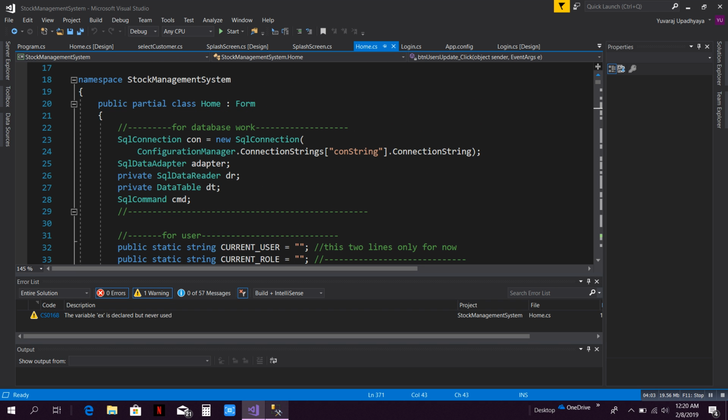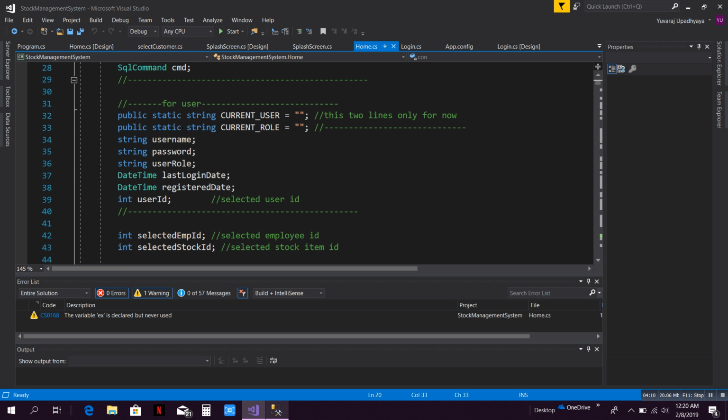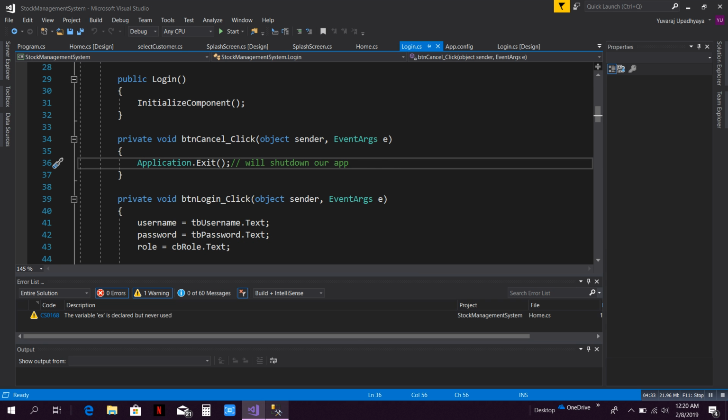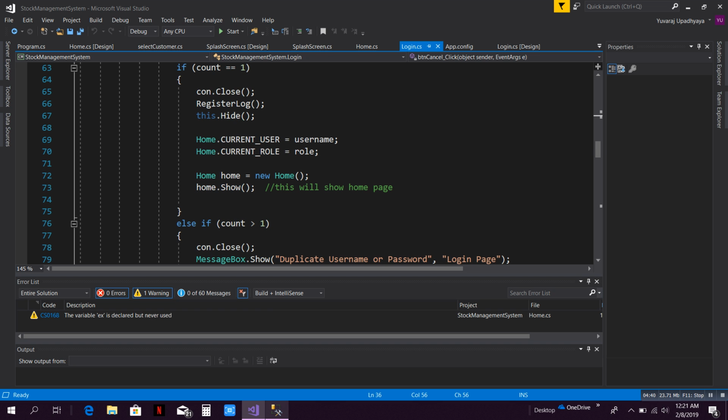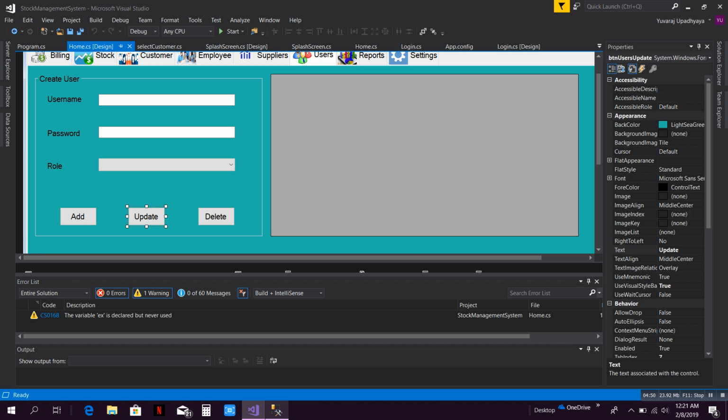This current role declaration is here in our home class. Here is the partial home class, and below that we have database work, and for user we have these variables. This current user is a static variable, and current role is also a static variable, and we set these when we log in. During login this current role and current user will be set. Here you can see during login, these codes are already shown to you in previous tutorials. From here we can set current user and current role. Now let's go back to our update code.